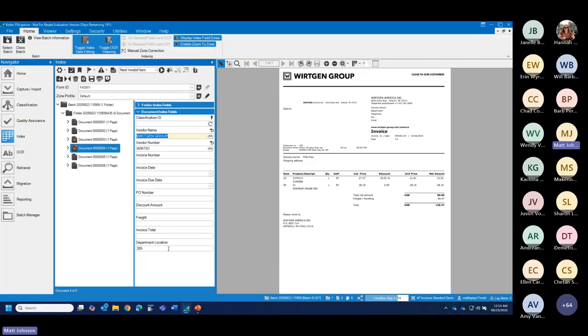What's important to mention visually is that the classification ID field is blank up above, and that's okay because we actually don't map that field to FileBound. We're just using that as a tool to fill in the vendor name and number. So you don't have to go up and fill in that field. It's okay to just leave that blank.